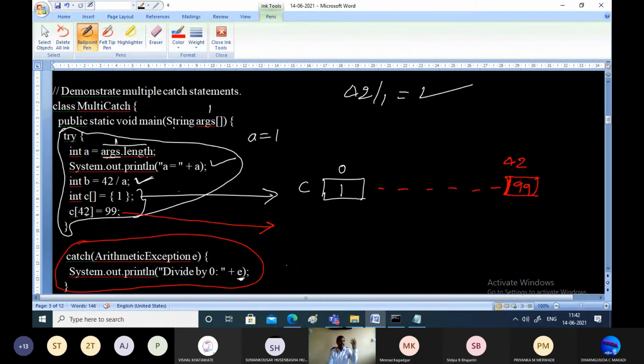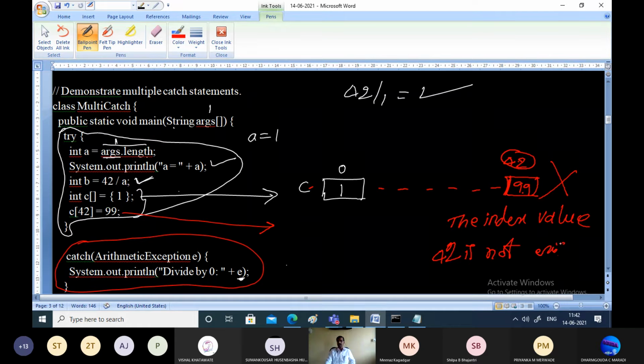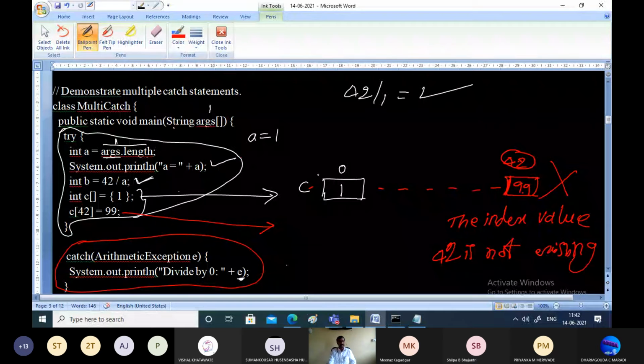But in this statement, which index are you trying to access? You are trying to access the 42nd index value, which is an error. At the 42nd index of the C array, you are trying to store 99, which is not possible because the index value 42 does not exist. Yes or no? Because the only possible index value here is 0. The 42nd index is not present.